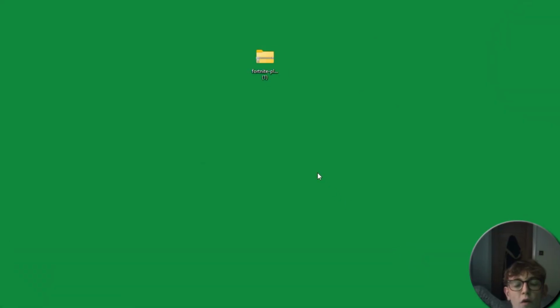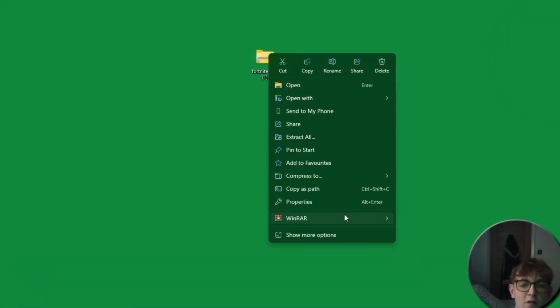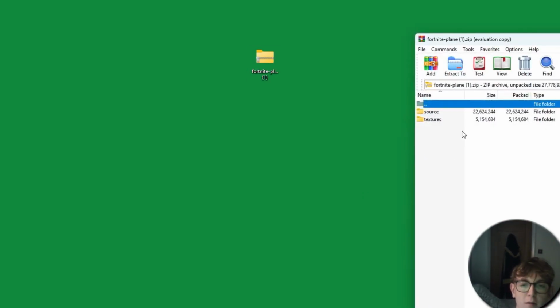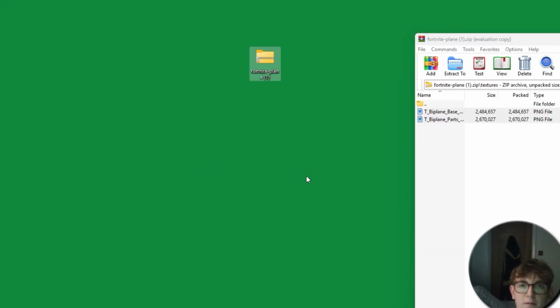Okay, so now we need to get the textures out of the original file. Once again, left click and then go WinRAR, open with WinRAR, and come over here to textures. Double click and then place the two textures onto the desktop.